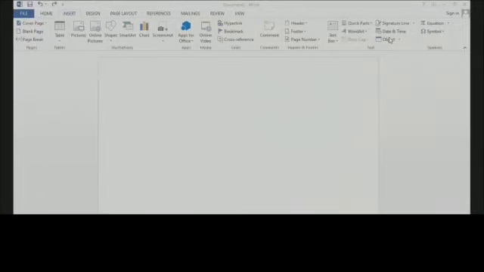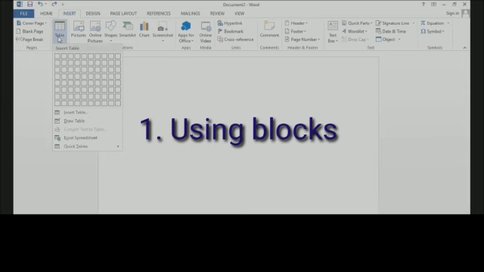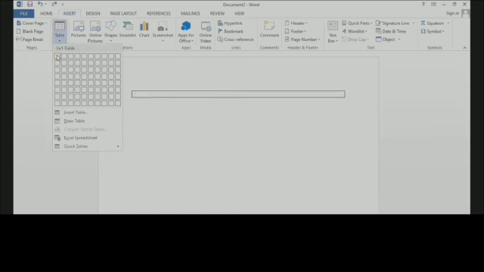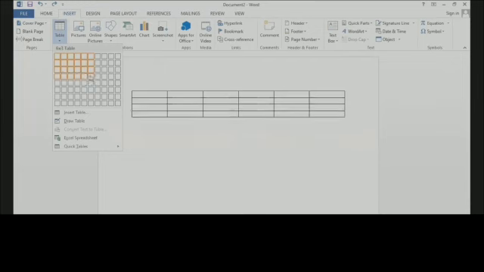There are multiple ways of table creation in a Word document. So, in the first method, you're going to make use of the mouse. With the help of the mouse, you will click on Table and then you need to select blocks. The number of blocks you select horizontally will create the number of columns, and the number of blocks you select vertically will create the number of rows, like this.